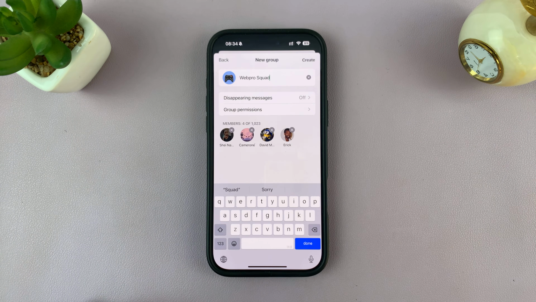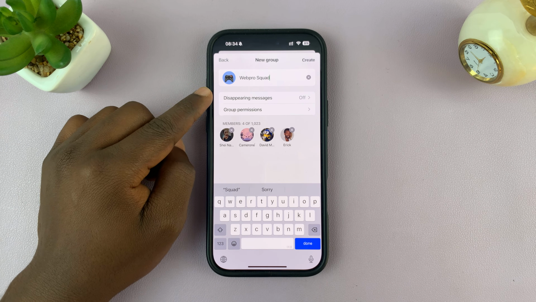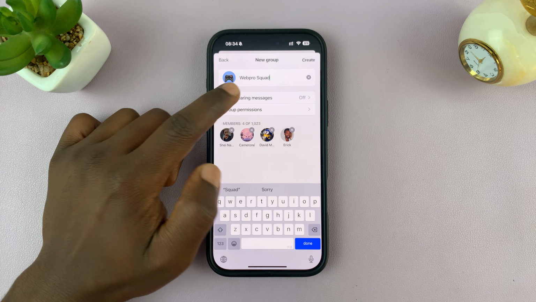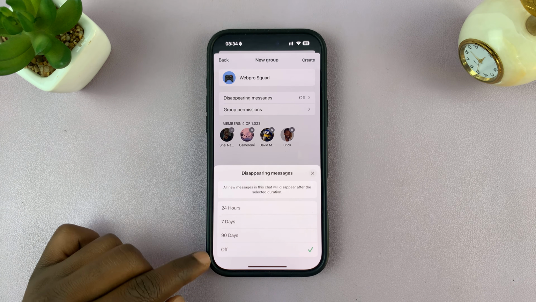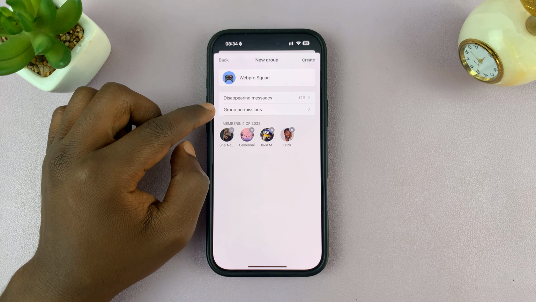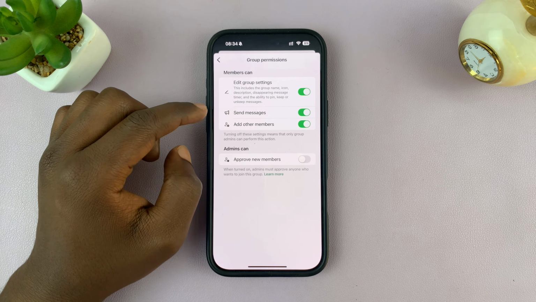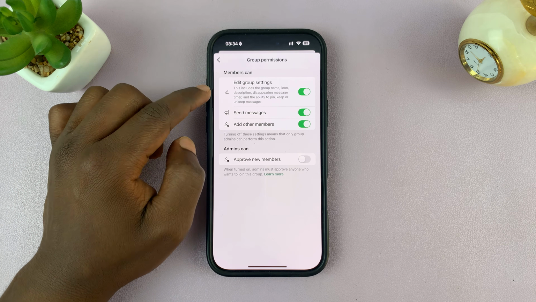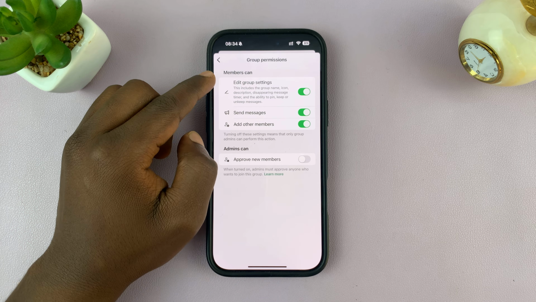Then I can tap on done, and then there are some settings here. Do you want disappearing messages in this WhatsApp group or not? If you do, select that, and then you can choose after what period the messages should disappear. And then you have some group permissions. If you tap here, you can edit group settings from here. Basically, this is the settings for the members of the group.